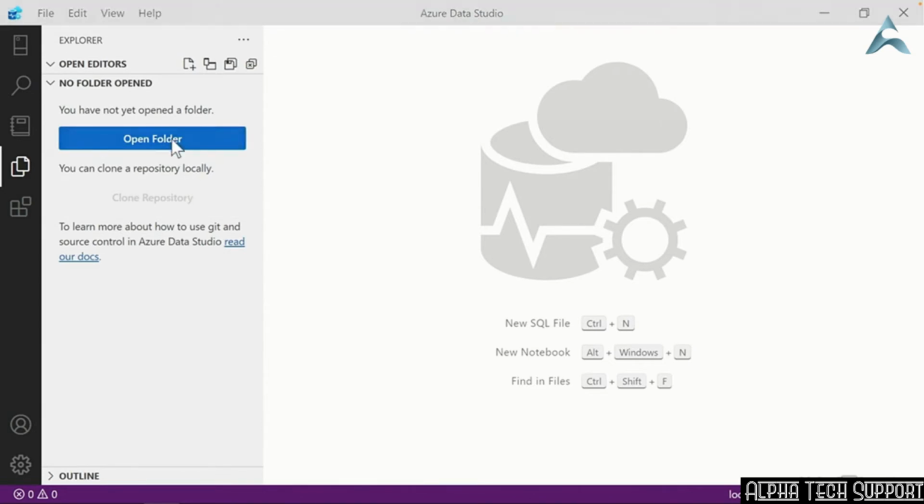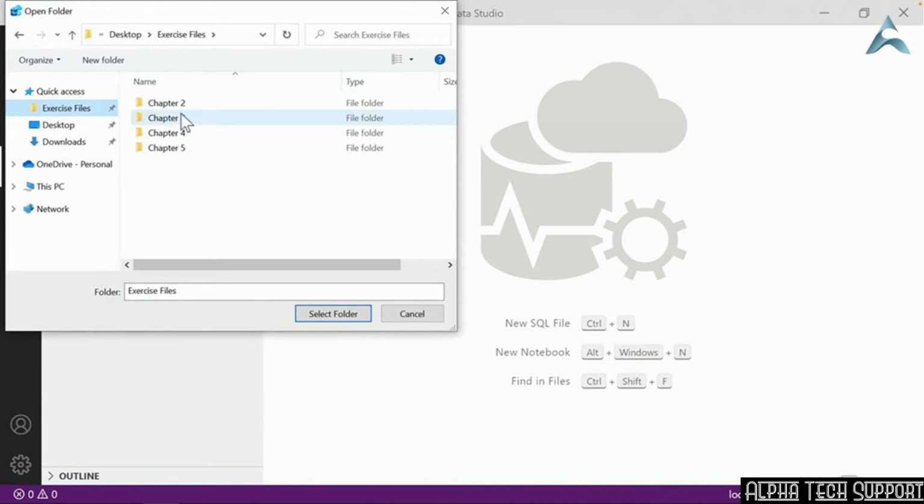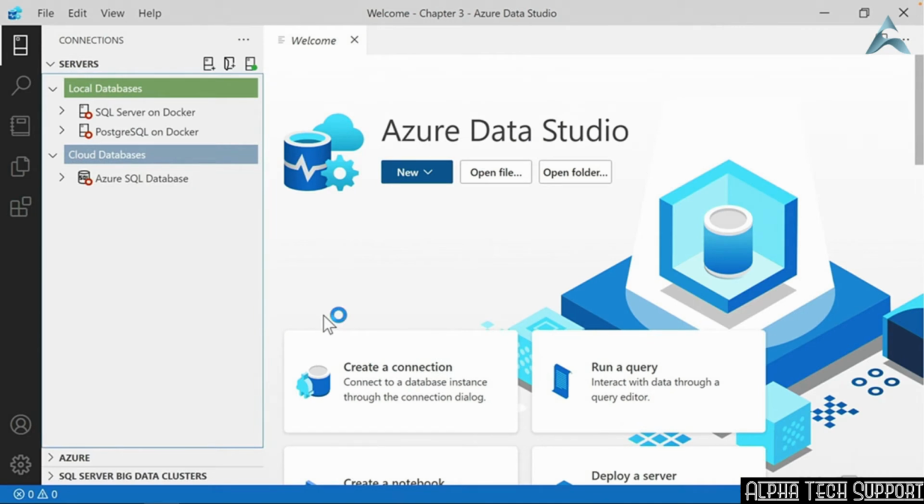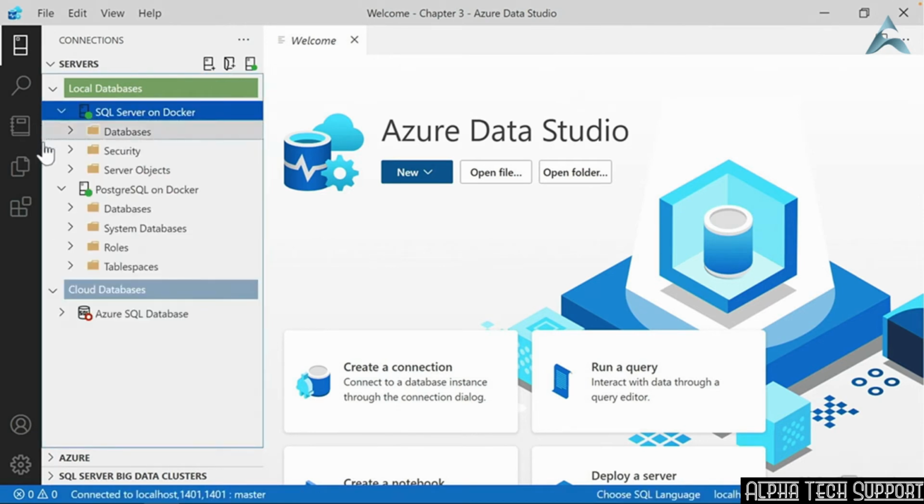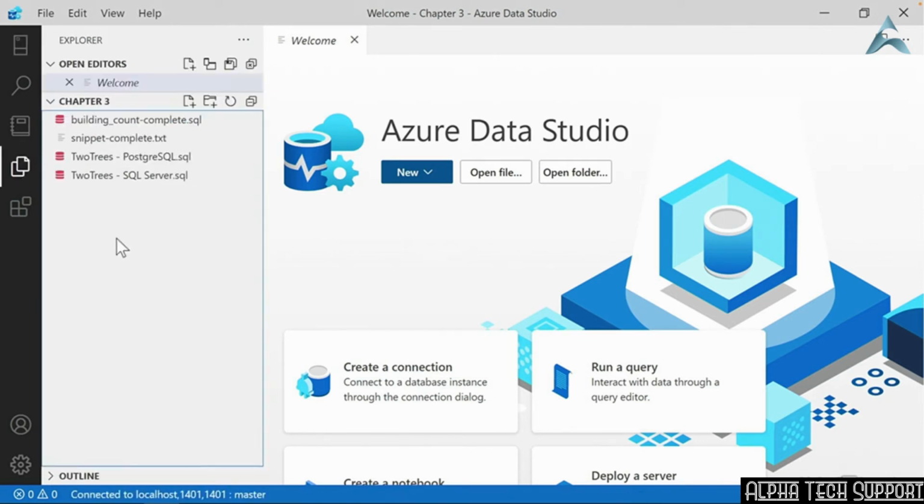Now, I'll press the Open Folder button, I'll browse into my exercise files, I'll choose the Chapter 3 folder, and press Select. That'll reload Azure Data Studio, and I might need to go through and reconnect to my database servers. Then we can flip back over to the Explorer sidebar, and there's all my Chapter 3 files.